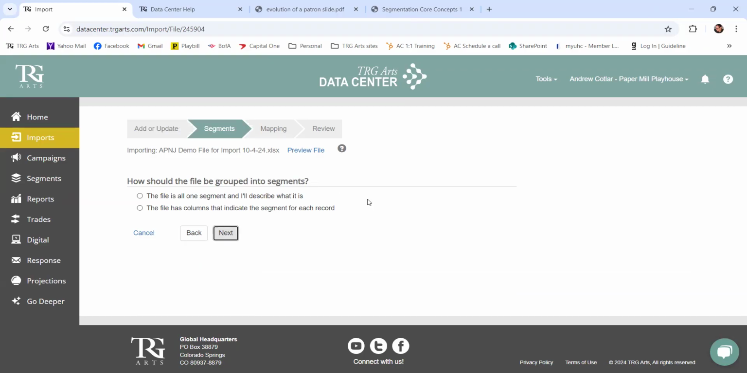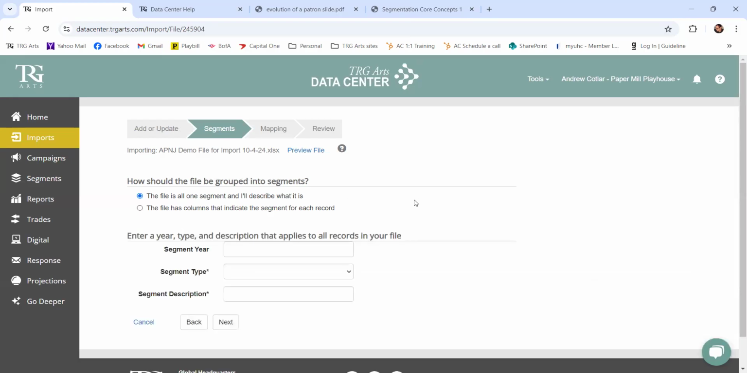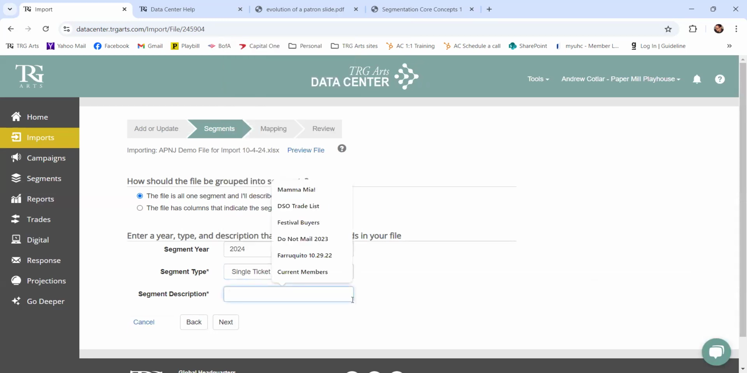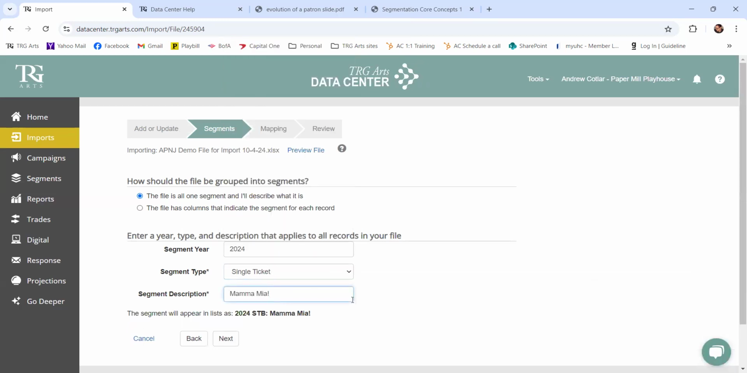Here's where you get to decide to tell the system, this is all one segment, meaning one show, or this is a bunch of segments, a bunch of shows, or a bunch of campaign lists or whatever. And you can specify that here. So if I say the file is all one segment and I'll describe it, I could say, this is my entire list from 2024 single ticket buyers for Mamma Mia, just for the fun of it. One of my favorites.